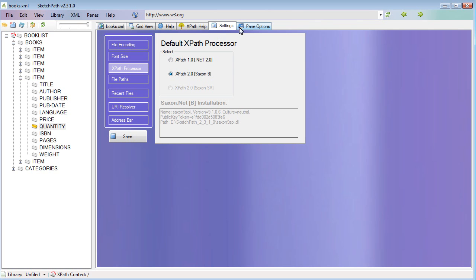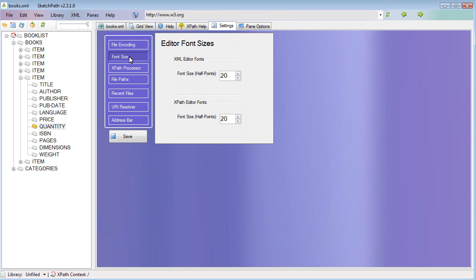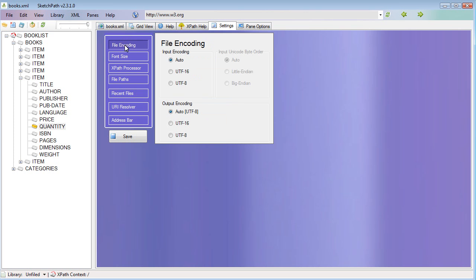We've also got some font size settings, and there are file encoding settings that you can set up for SketchPath. This would allow you to change the encoding for the input and output, but to be honest, the auto mode is very effective at picking up the encoding and you shouldn't normally need to look at this, but you are able to override it if you need to.